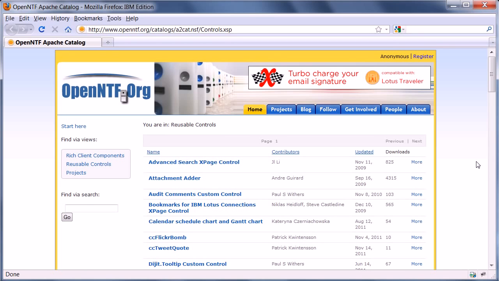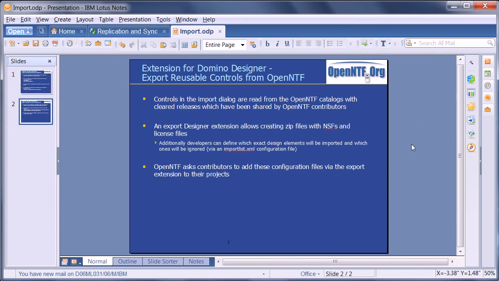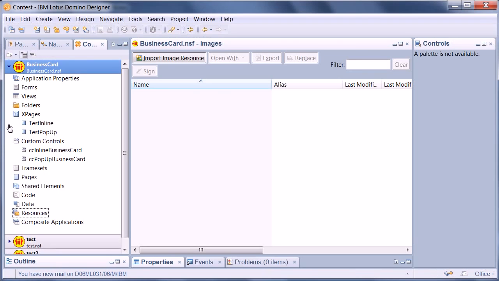For example, when you provide a reusable control or a custom control in the easiest case in an NSF, you only want to import that custom control and not all other design elements, for example, not the application properties. So that's why we also provide an export extension to Domino Designer, so that you can mark the design elements and files that are actually needed for the custom control. So let me show you how this looks.